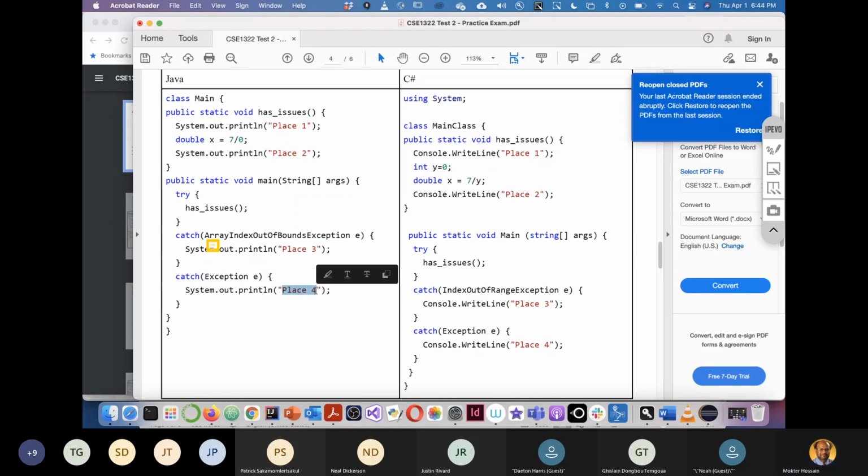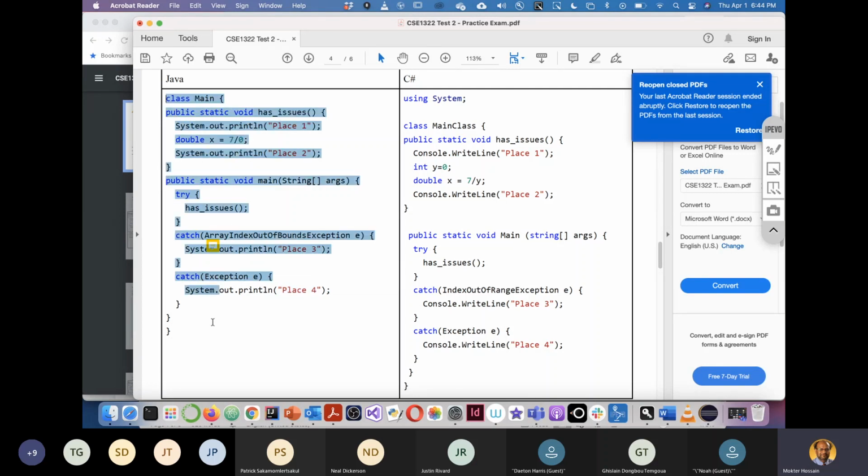Okay, you understand? So let me copy and paste this code and see.